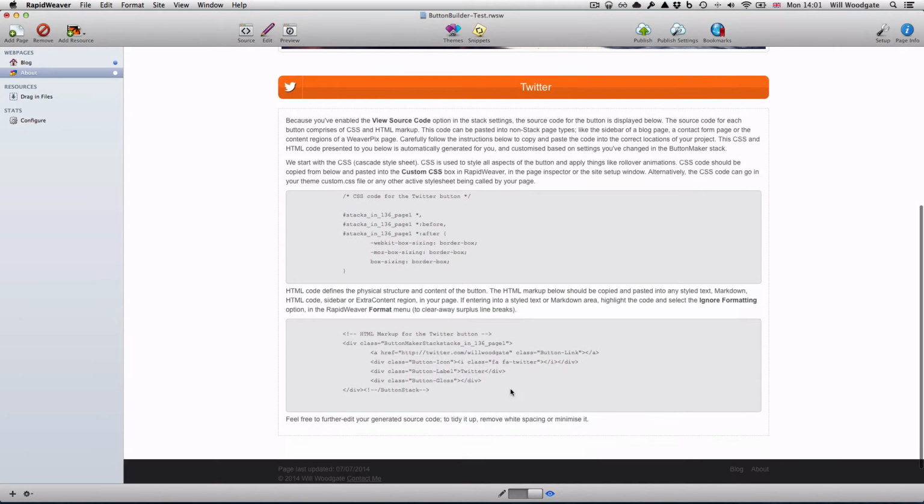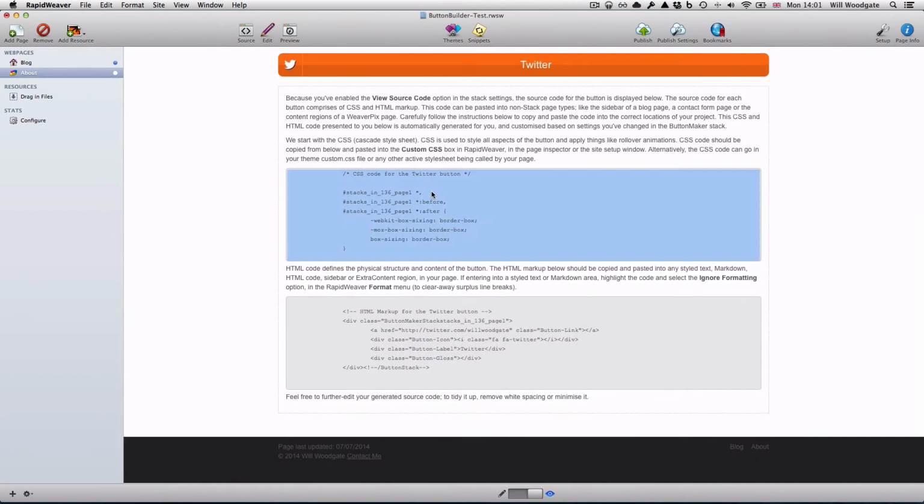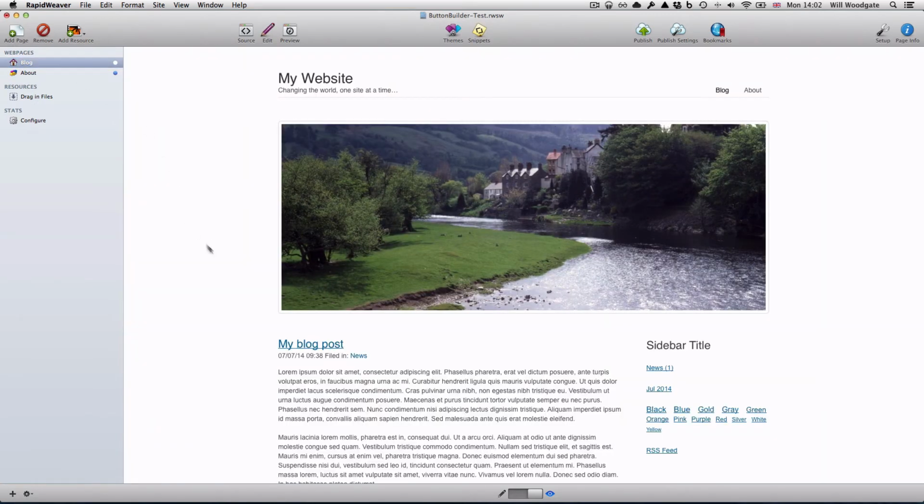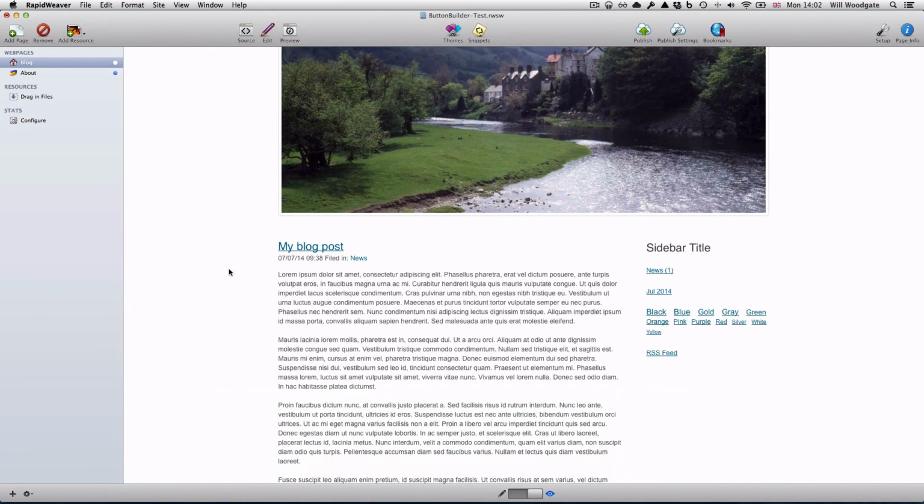So this provides a sort of convenient way of copying the code for the button into other page types. And that's what I'll give you an example of doing now. So if I just switch quickly over to our blog page, we could work on the presumption that I wanted to put some social media buttons here on the sidebar of the blog. So perhaps I wanted to link to my Twitter or Facebook or Google Plus or something like that. And with the new ButtonMaker Stack, we are able to build buttons which would allow us to do that.